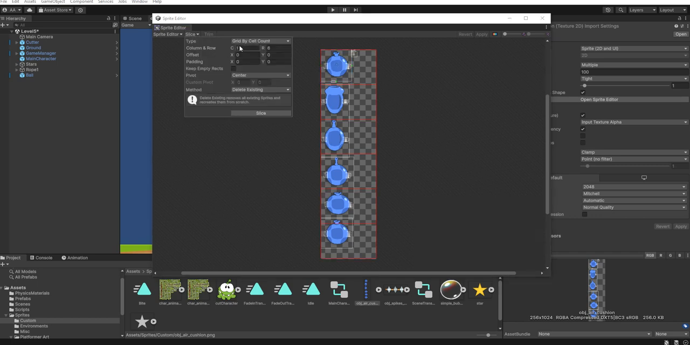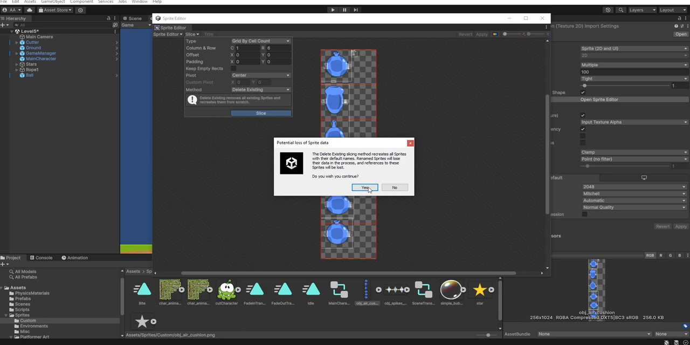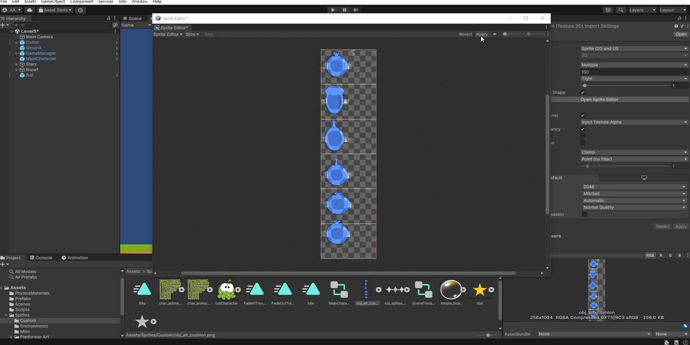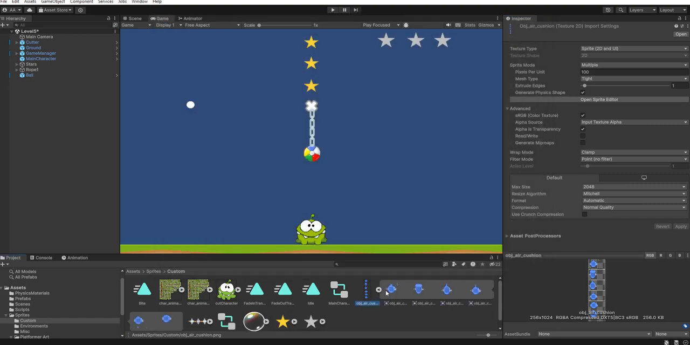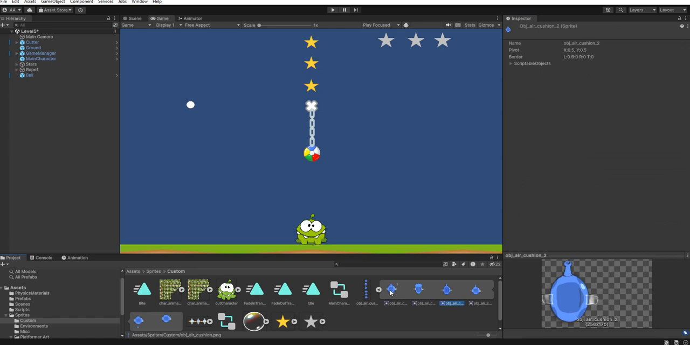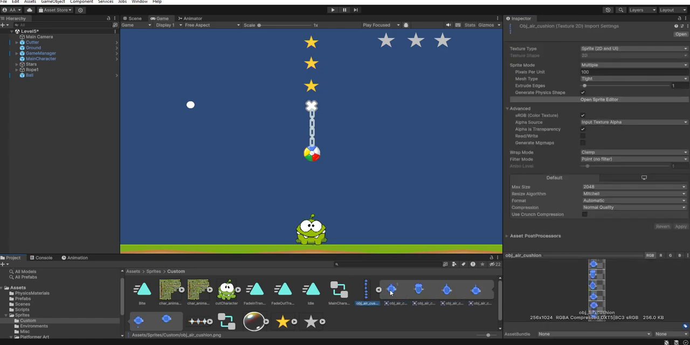Okay, sorry, let's see. And I think I can cut it there because I only need the first 3 or 4. I don't need these 2 really, so I'm going to slice it. So there we have it, and I'm going to apply. And now if we go here, we see that we have the sprite sliced, or we have it in parts. So that's what we want.